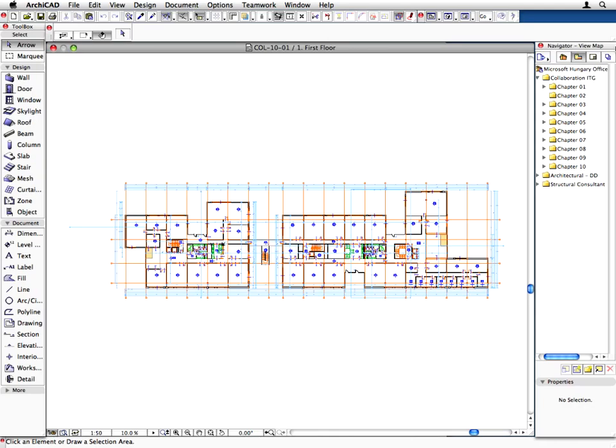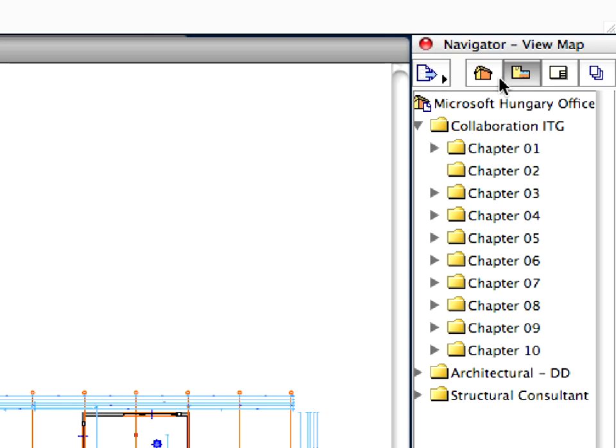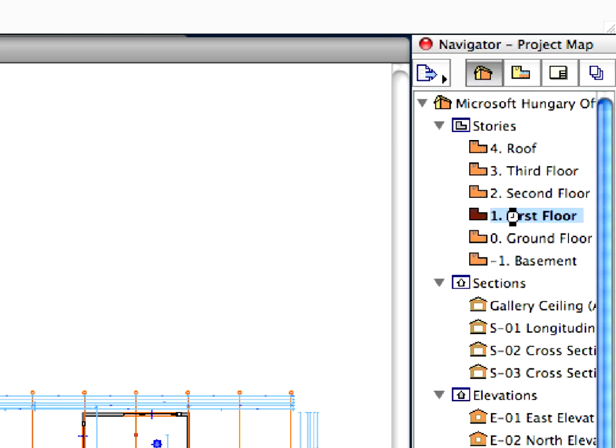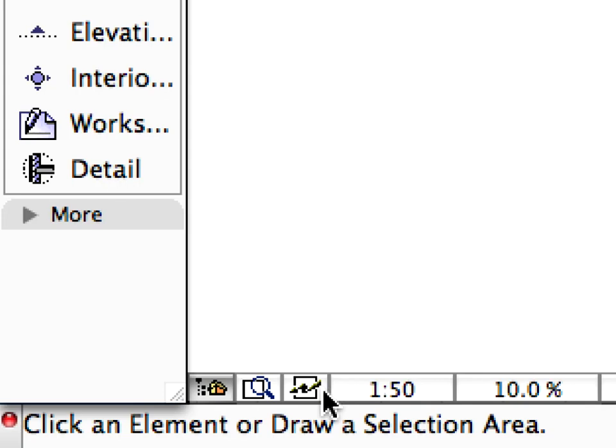After opening the COL10.pln ArchiCAD project file, switch to the project map of the Navigator. Double-click to activate the first floor under Stories. Expand the Quick Options palette, or activate it if it is not displayed, by clicking the third button to the left in the horizontal scroll bar below the floor plan viewpoint.